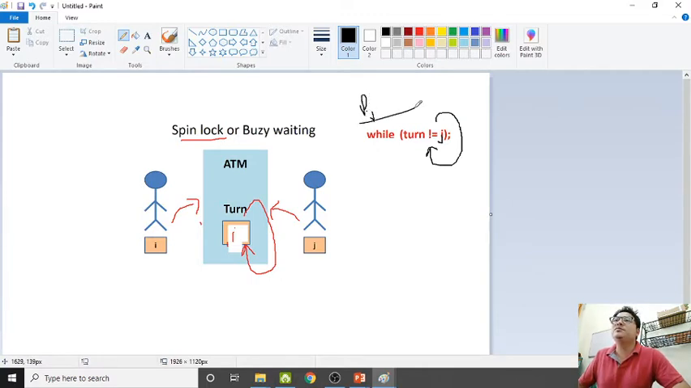Process Pj will keep on checking whether it's my turn or not, whether the value of turn is equal to j, or in other words, whether it's not equal to j. If it is not equal to j, what does it mean? Then the turn value is i. So if it is not equal to j and true, it will be in a loop, a spin lock, because the semicolon is over here.